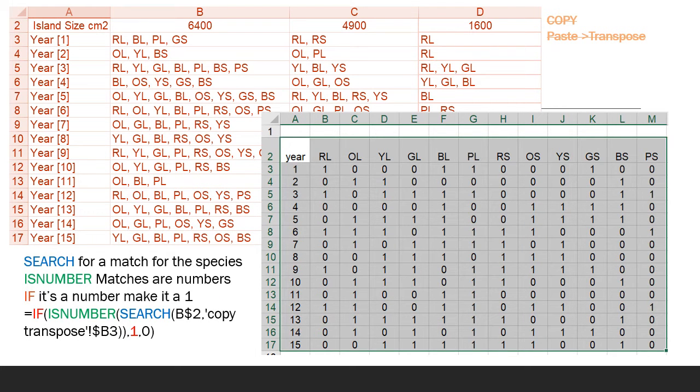I just wanted to point out that when you are doing this conversion from your transposed file into this new table, and you have that IF ISNUMBER SEARCH statement, the name of the file, my sheet was called copy transpose, and so you would want that to be whatever you had named your transposed sheet.